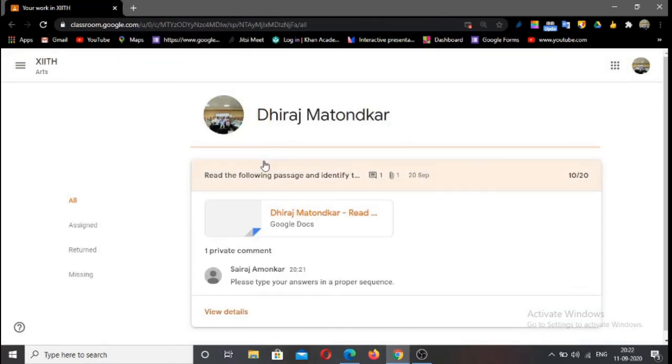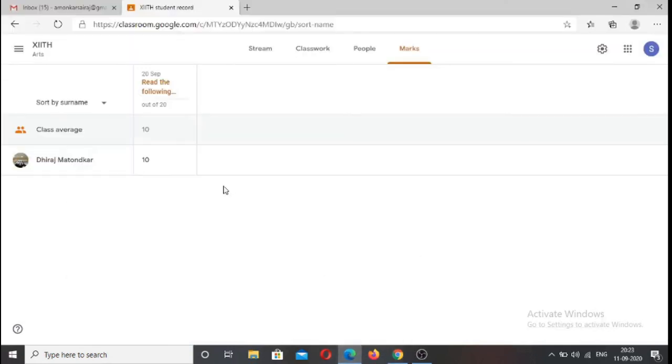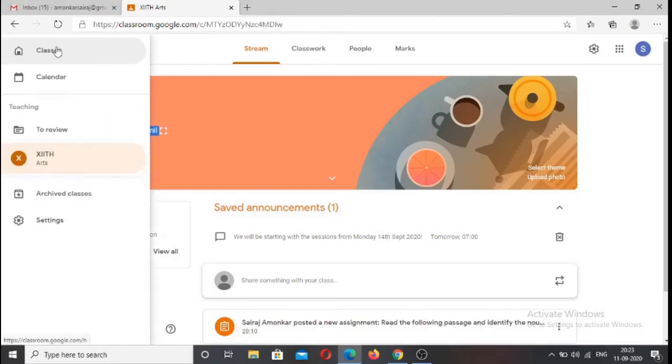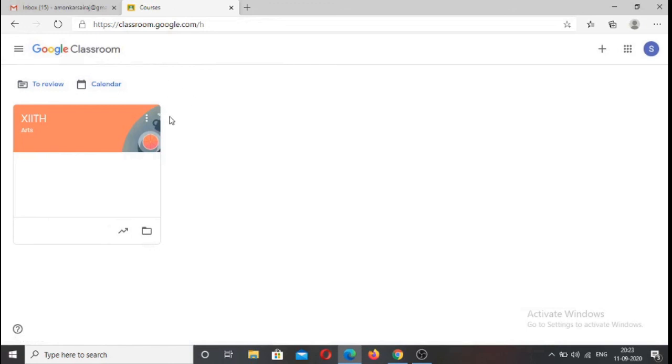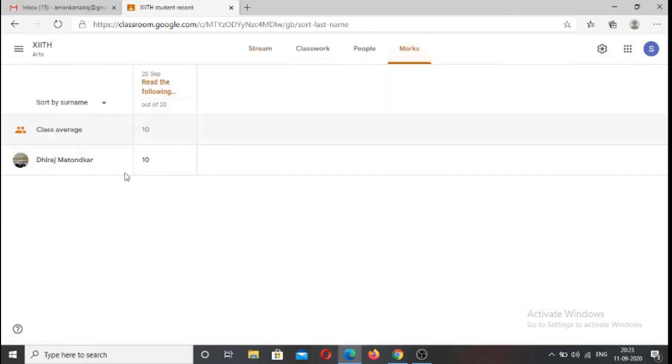So this is how the assignments or the projects will be allotted to the students, and the students will be submitting them to the teacher, and the teacher will be correcting them. This is how Google Classroom works. We have just seen how to create a class, how to assign work to the student, create materials, how to grade the assignments, and how to check their marks. This was just a basic overview of Google Classroom.